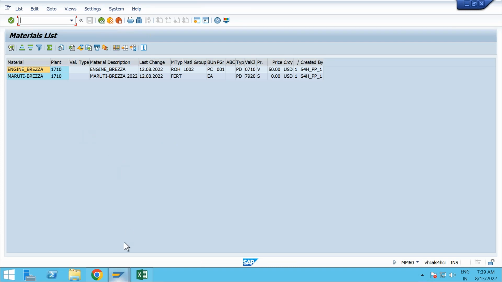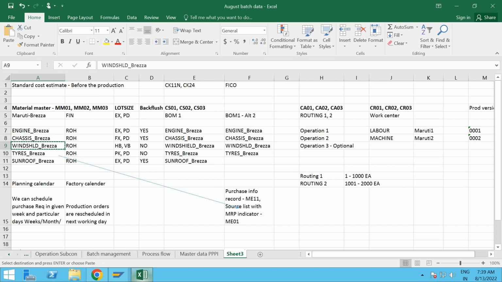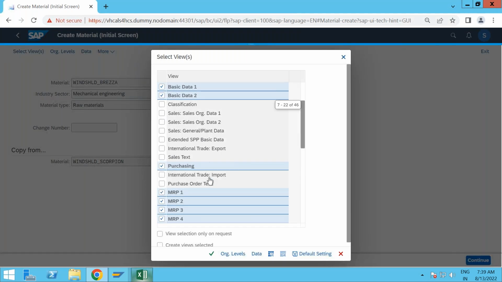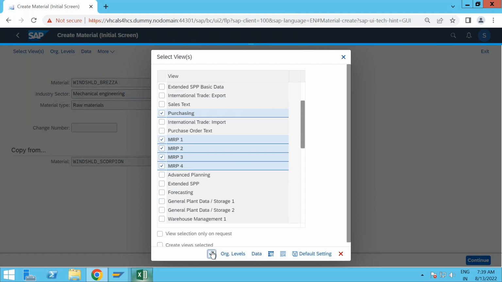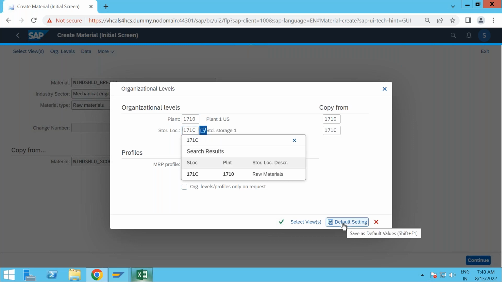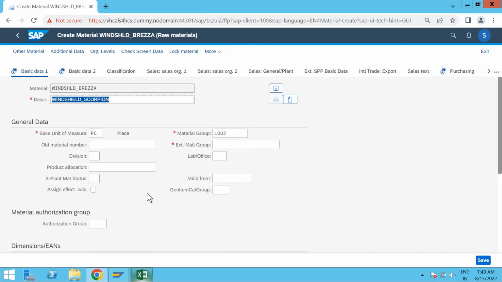We'll refresh and see all the screens. Now we need to create the windshield. Raw materials. So I'll make this the default setting for now because we are going to do the repetitive steps. So it will automatically be 171C automatically.